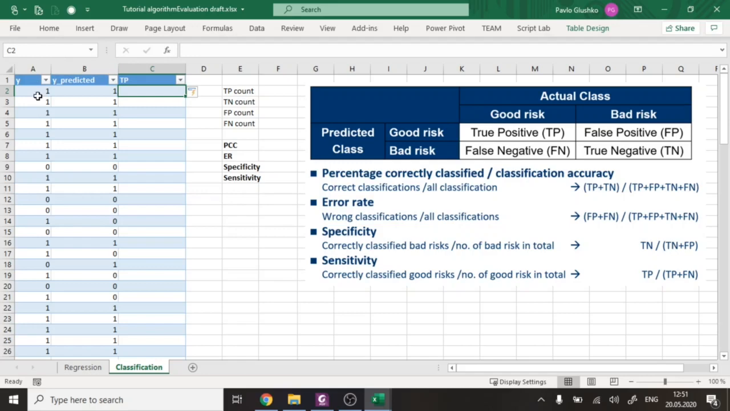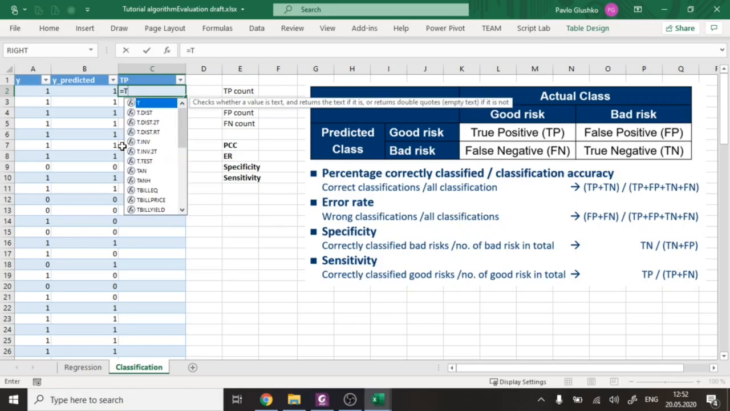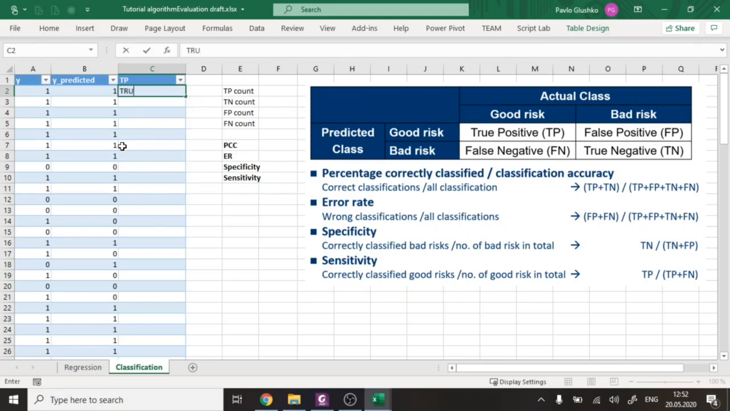So, for example, let's look at the first record. We see that this is positive value. Y is 1, so it's yes or positive value, and it was correctly predicted. So it's true because it's predicted correctly, and it's positive because its value is 1. Its real value is 1. Therefore, I would write here equals true.